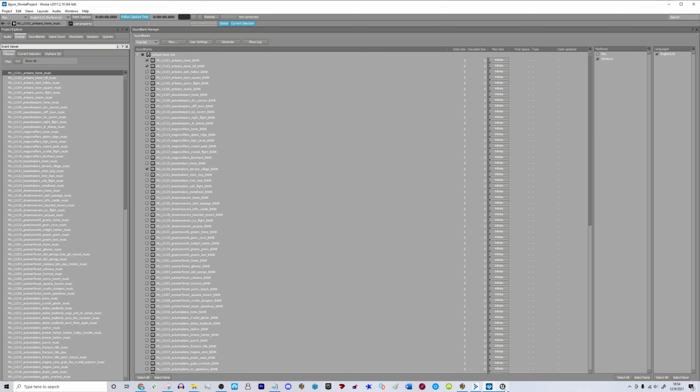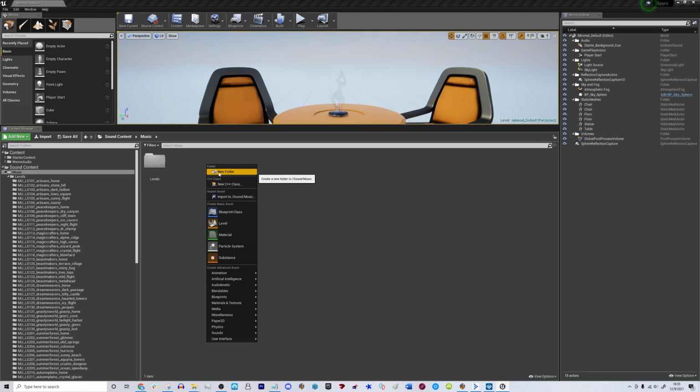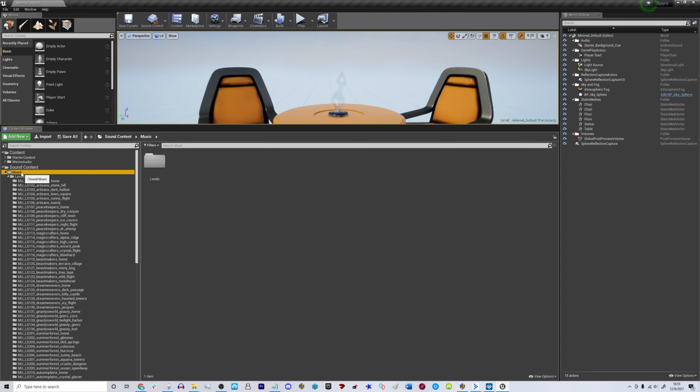Okay, so now let's move on to Unreal Engine. In Unreal Engine, once you get Wwise integrated with your project, you should have a sound content folder along with a music folder. At least you should anyway. If you don't have a music folder, then you just make one. So you right click, and then you make that folder, right? And then within that folder, you're going to make another folder. If you want to make a folder within a folder, like for example, if I just made this music folder, I'm going to click on that, right?